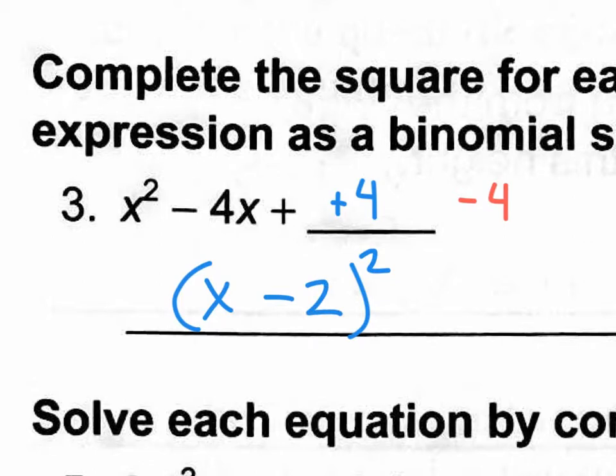Now, the reason why I threw in this -4 at the very end is because the +4 was not there, and we magically added the 4, so we need to subtract the 4 to make it seem like it wasn't there originally. So there you go. That's what I would say the correct answer is right there.